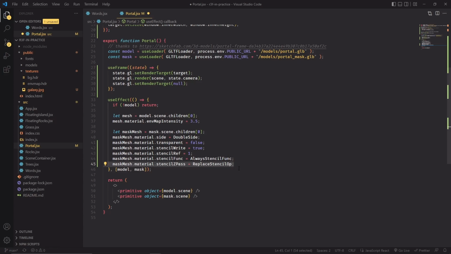And finally, we need to set the replace flag on the stencil Z pass, which basically means that when we pass both the stencil and the depth test, and by the way, we are always going to pass the stencil test, then we want to replace the content of the stencil buffer, which at the beginning of every frame will be a bunch of zeros, with ones, our reference numbers.